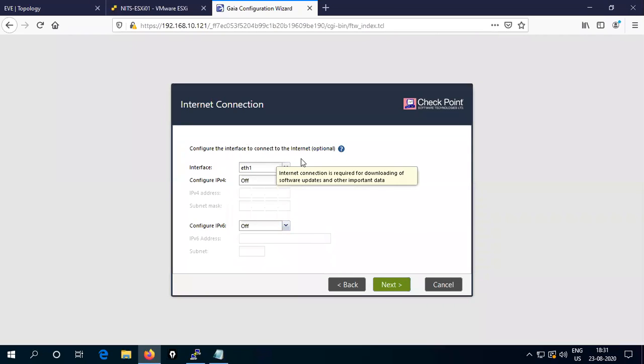Look at this. Configure the interface to connect to the internet. So which interface is going to the internet? Configure the interface to connect to the internet means your private network. This is my private network, which will go to the internet. So this is there. I don't want to configure here. I have configured manually there. I don't want to do configurations here.